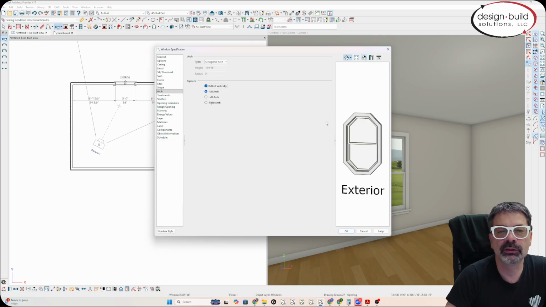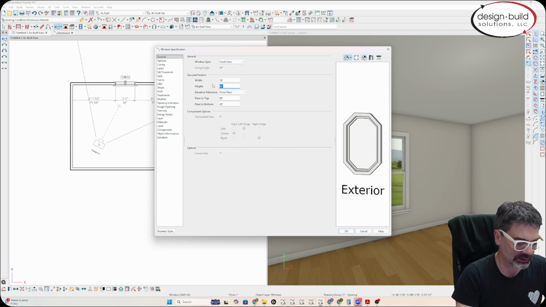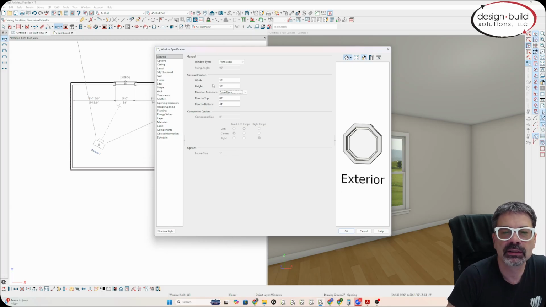So apparently you can do a double hung. That's quite hilarious. You can do a double hung with an octagonal frame. Let's go ahead and change this to fixed glass. As far as the height of things go, I would say you probably should make it a square. So let's make it 36 by 36.